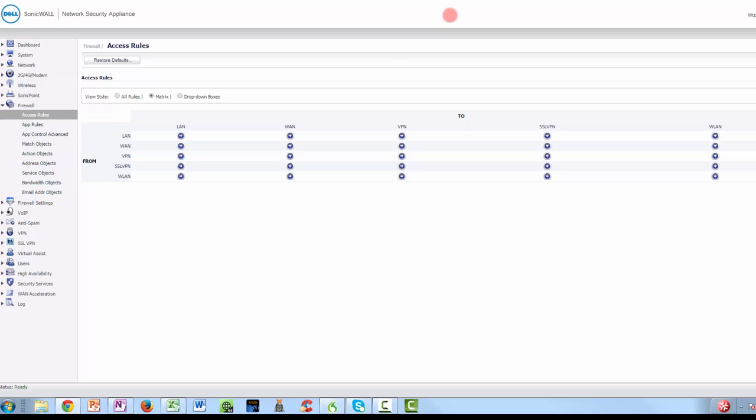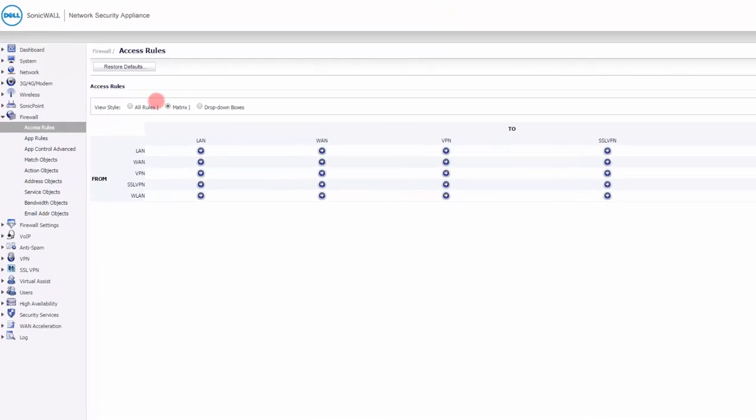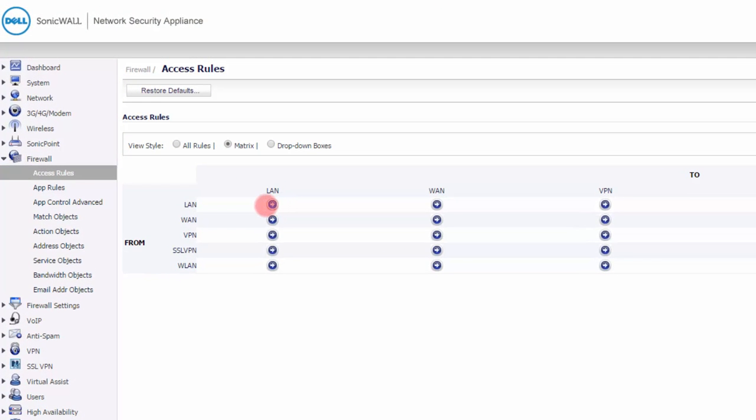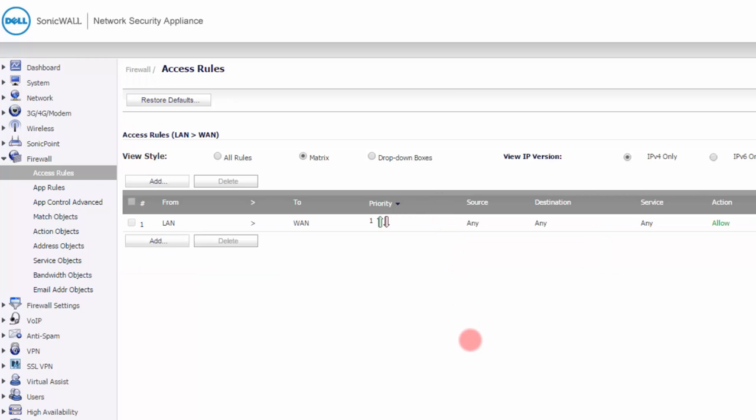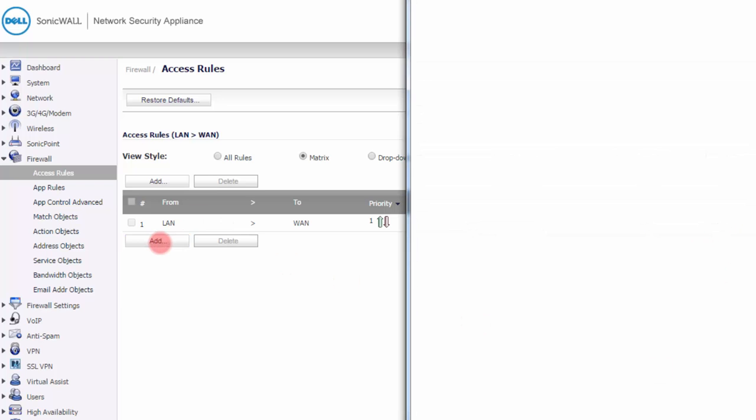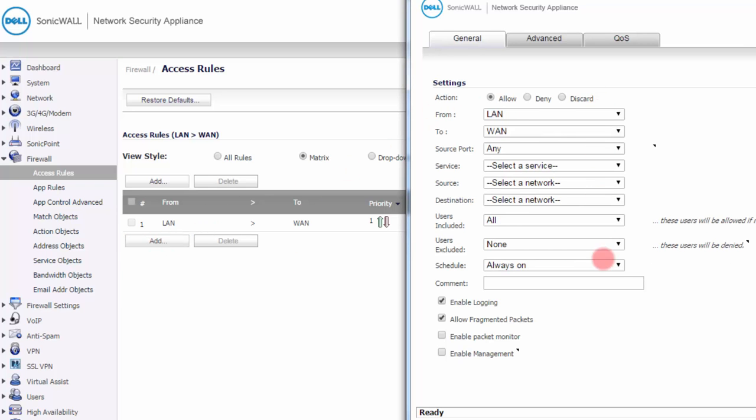So if you look at the access rules here, and we're in a matrix, then you can see the actual firewall rules. So you can see from LAN to WAN, and we can look at that here, the access rules from LAN to WAN, or from the inside of your network to the outside. Everything is allowed. Now you can add firewall rules right here by just clicking add, and you can go ahead and add as many rules as you want.